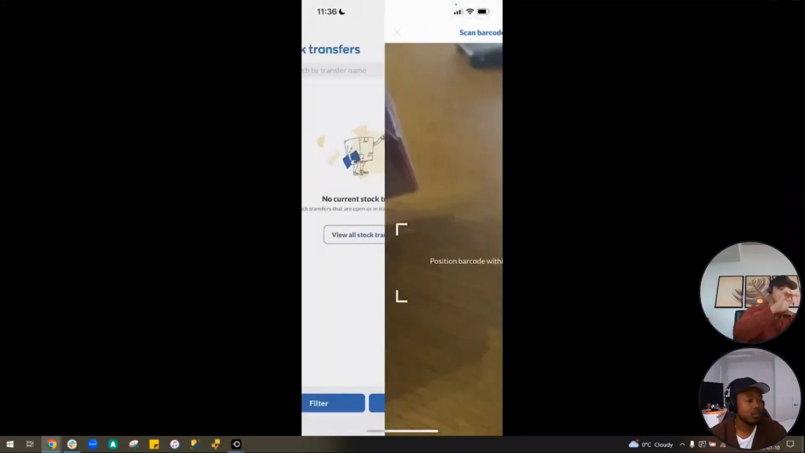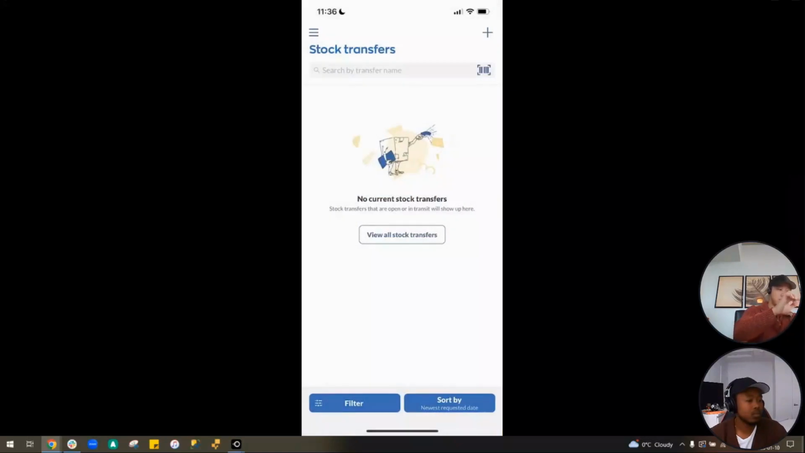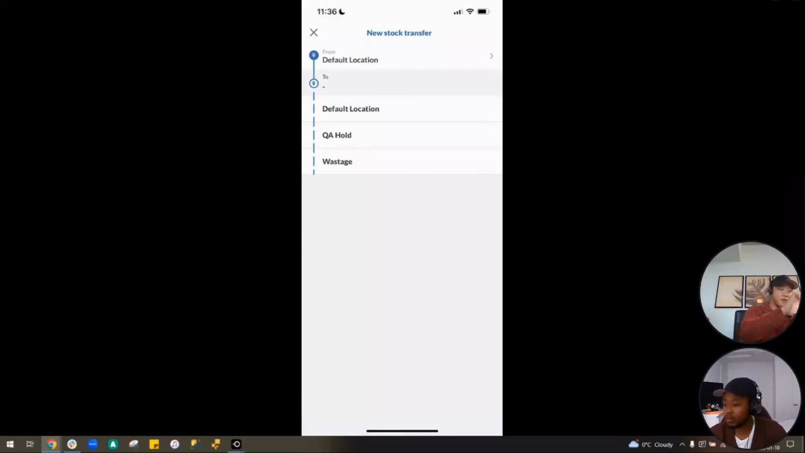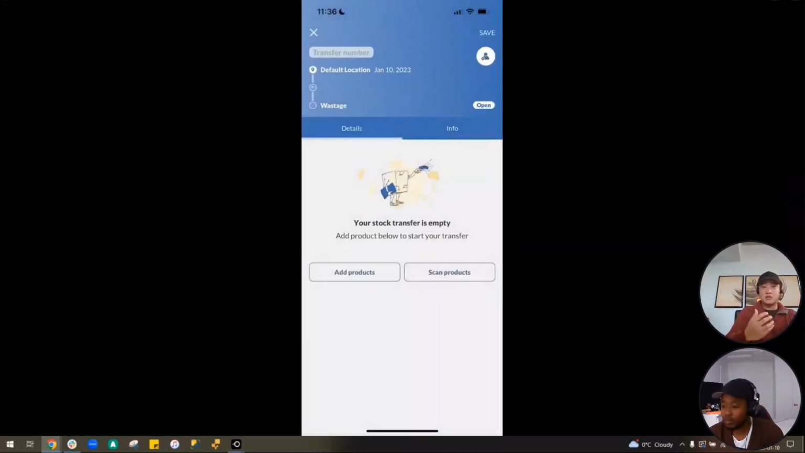So let's go ahead and see this transfer. I'm scanning by the stock transfer number. So let's create a new transfer from main warehouse to, let's say, a wastage location, because I want to track how many got damaged, and I create a specific location to track that, right?